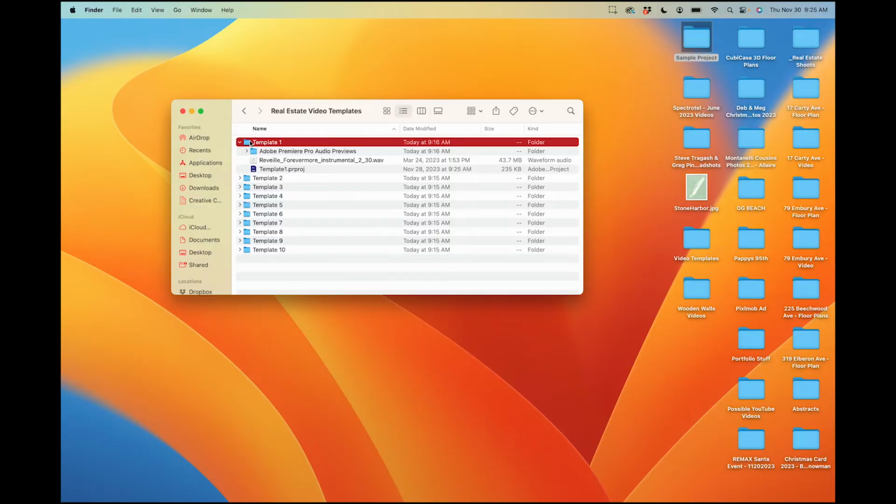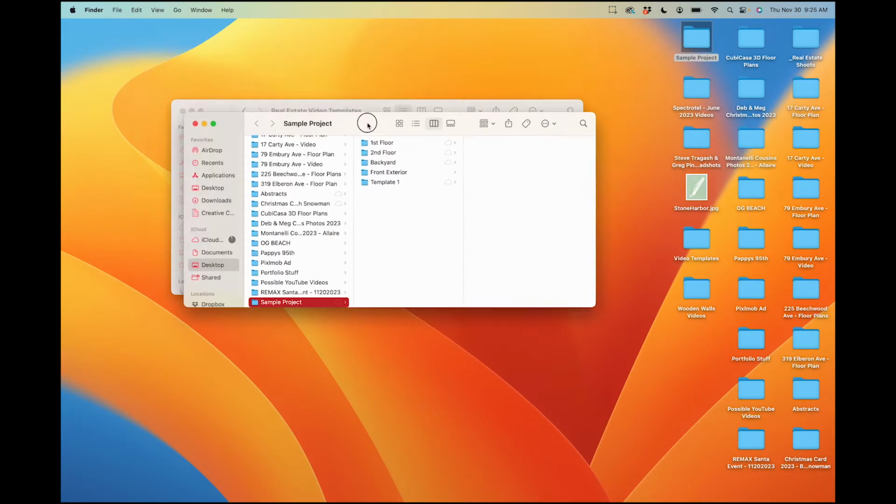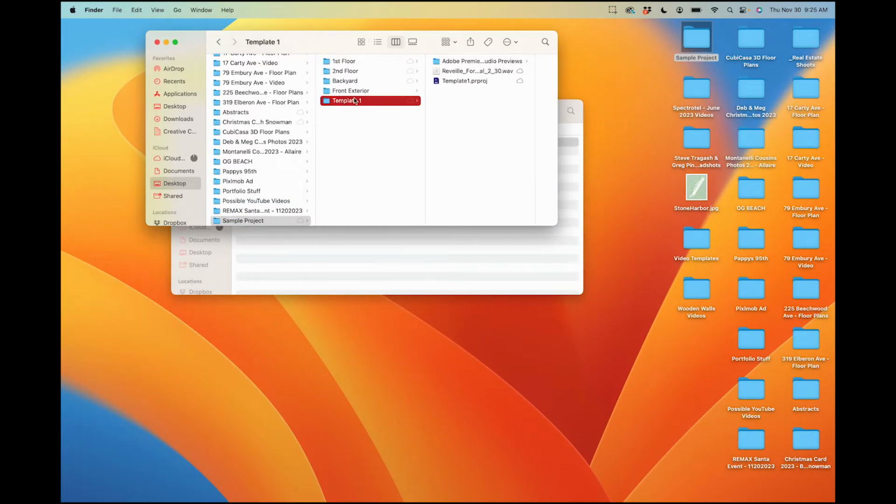So now what I'm going to do is I want to use template 1 here, so I'm just going to take this, hold the Option key so I can copy this, and I'm going to bring it over to my sample project folder, and it's right here. So I'm just going to take that and drop it in there. So now you see I have the template here.